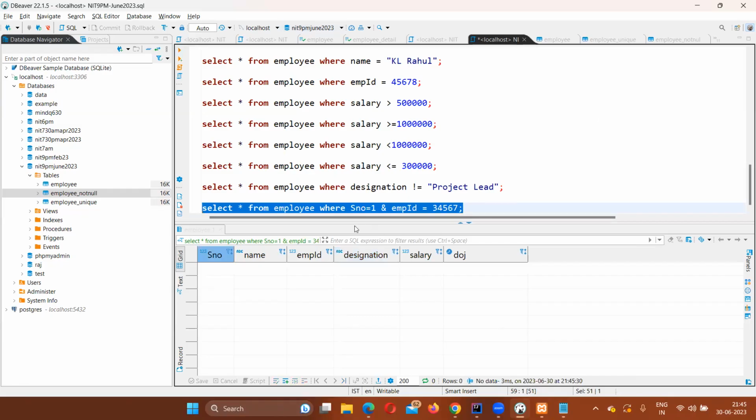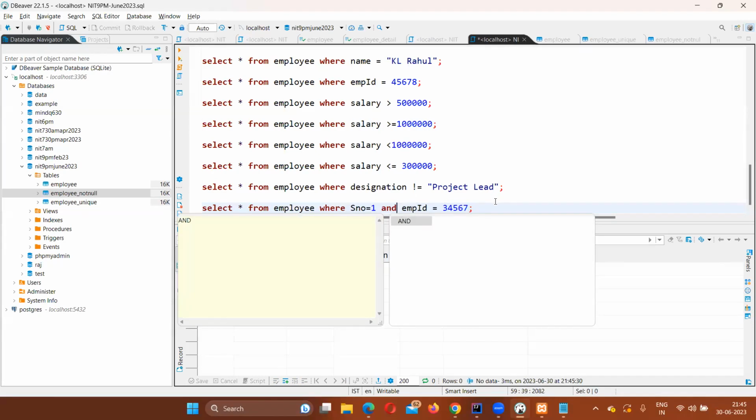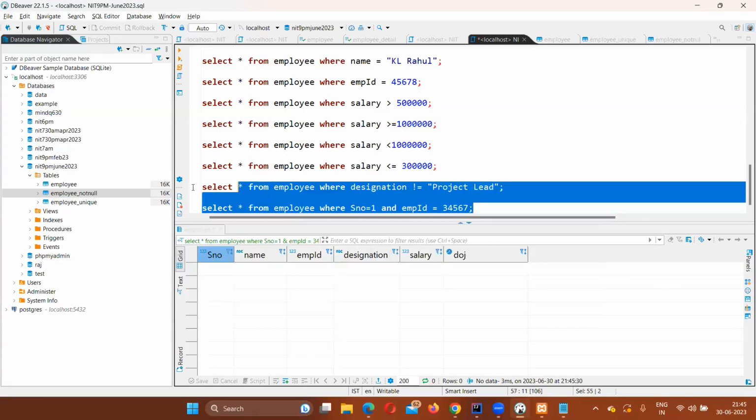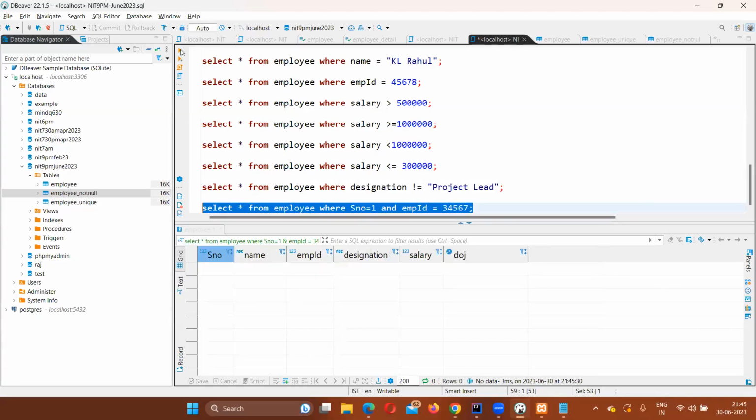Why are we not getting any answer? So the & symbol like this, or I mean, let's write AND only, not this one. That is not correct. Let's write it like this. If you execute this, are you getting any records? No records. So remember the filters here. Serial number should be 1 and employee ID should be 3, 4, 5, 6, 7.